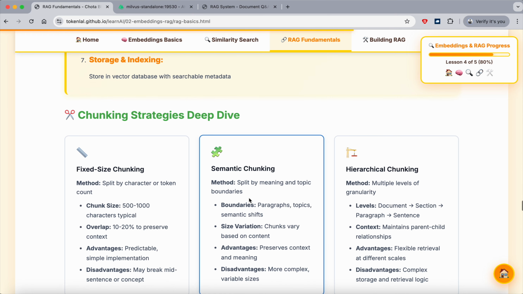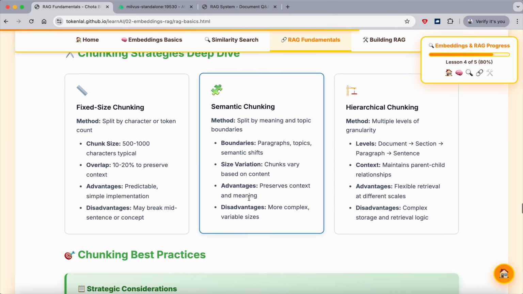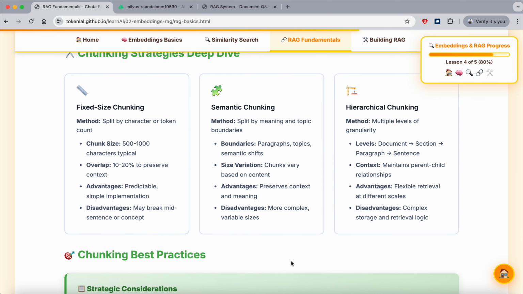Yes. So, chunking strategies deep dive: we can have fixed-size chunking. For example, if a document is 10,000 words, we can define that every chunk should have 500 or 1,000 characters typically. Or it can be something like semantic chunking, which is based on meaning. If a paragraph has some kind of meaning, let that be one chunk. If there is another section in the document with a completely different meaning, it becomes a separate chunk based on this semantic chunking.